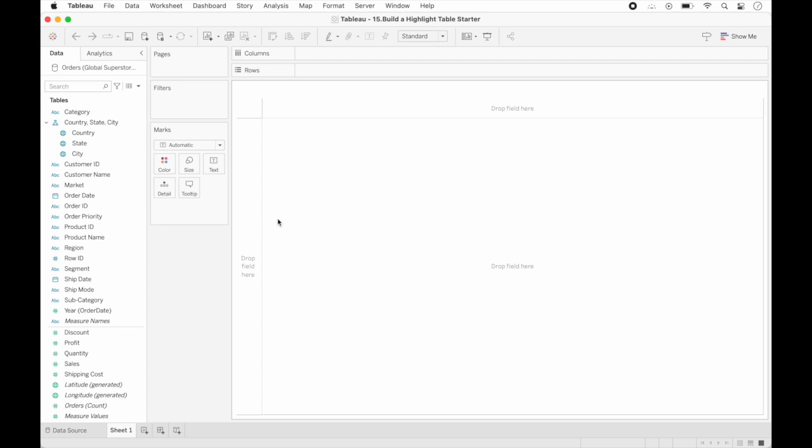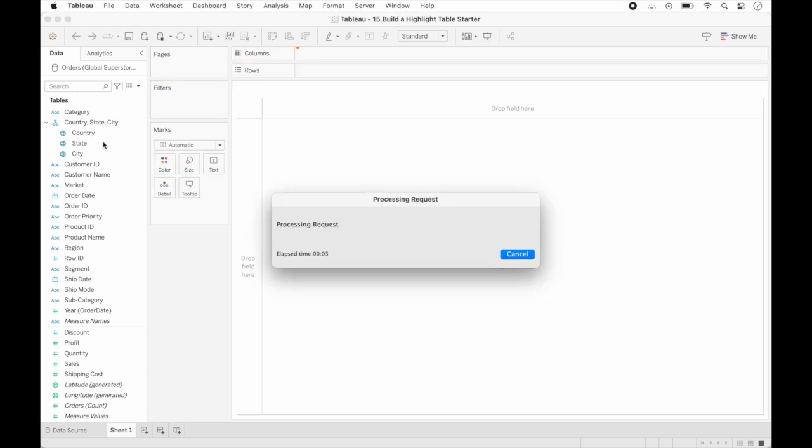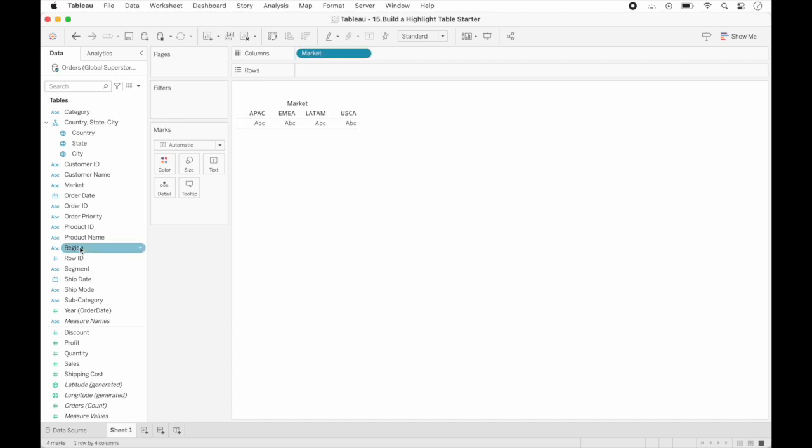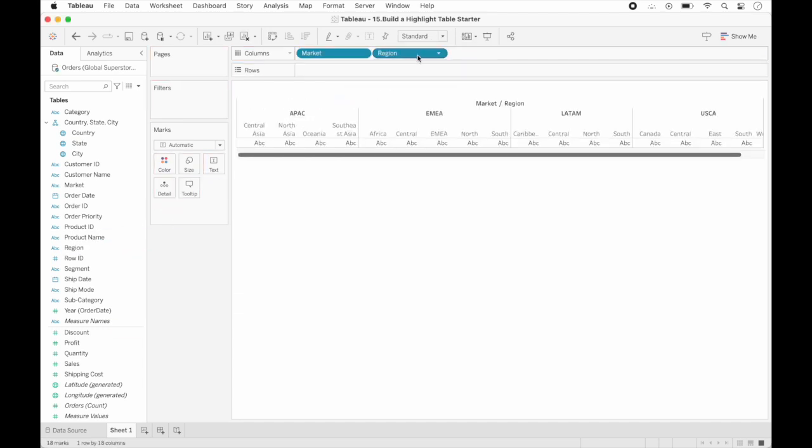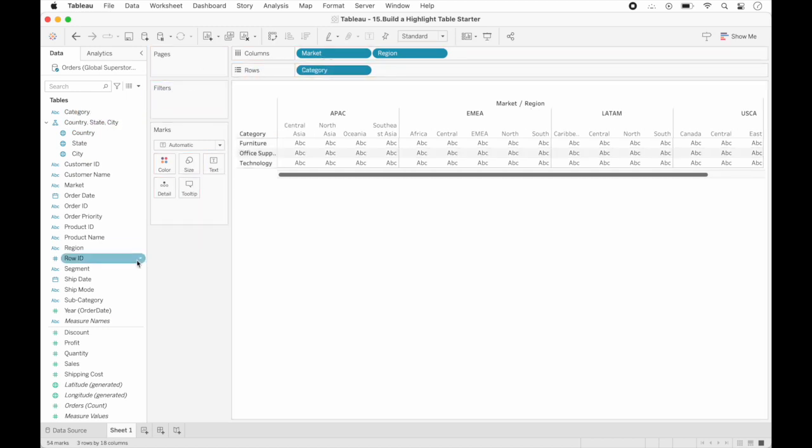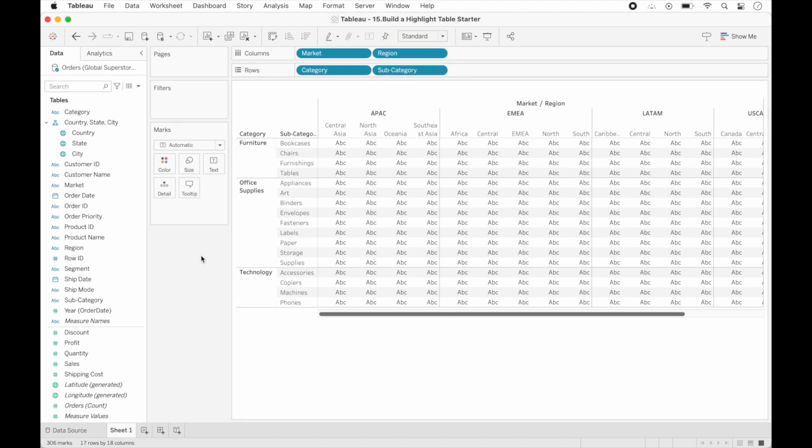Step 2. Create a text table that shows market and regional profits by category and subcategory. From the data pane, drag market and region to columns, with region to the right of market. From the data pane, drag category and subcategory to rows, with subcategory to the right of category.